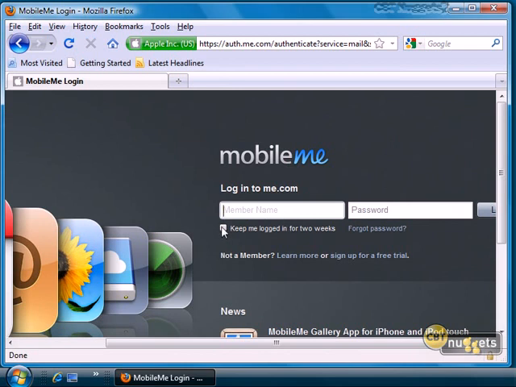And you can even keep yourself logged in for 2 weeks. I don't recommend doing that, and try to educate your users not to do that, because if you step away and they leave their PCs running and someone just types in me.com, their stuff will come up and they'll be able to get in and see emails and do some other things. So just make that a security issue and tell people don't keep yourself logged in.